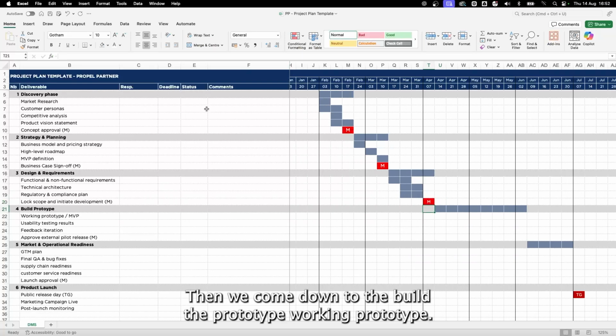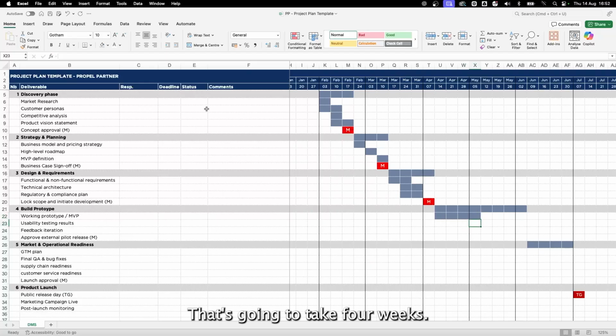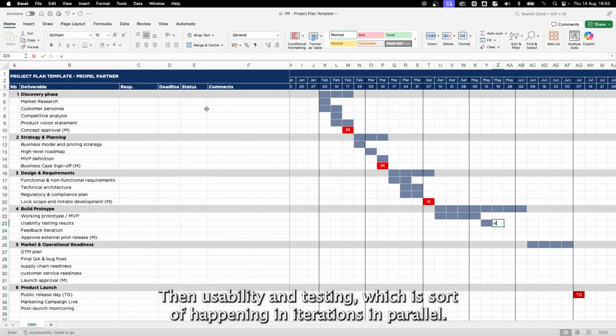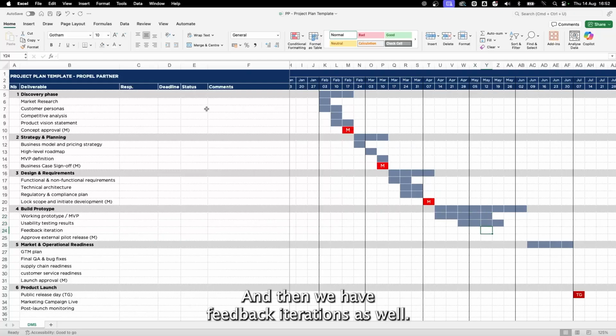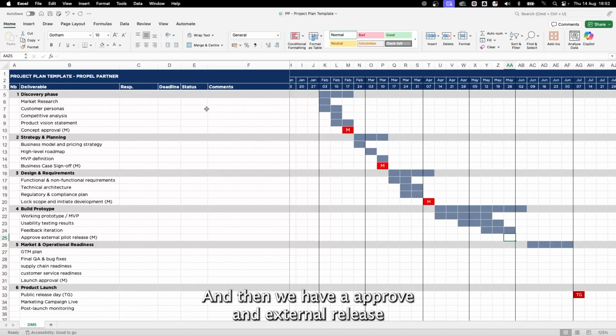Then we come down to the build the prototype, working prototype. That's going to take 4 weeks. Then usability and testing, which is sort of happening in iterations here in parallel. And then we have feedback iterations as well. And then we have approve an external release by the end of this phase. So it's a milestone here.